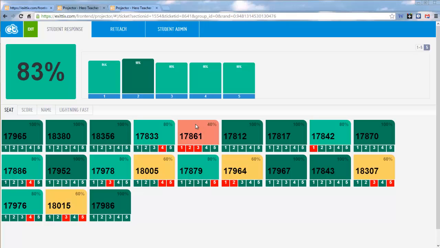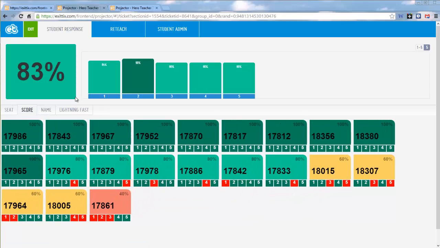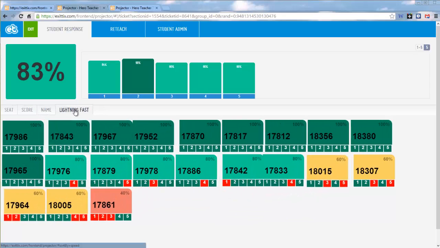You'll notice that the students' names are being replaced by the randomly generated ExitTicket user number. I can also sort this list by their score. I can also sort it by the speed at which the students responded.